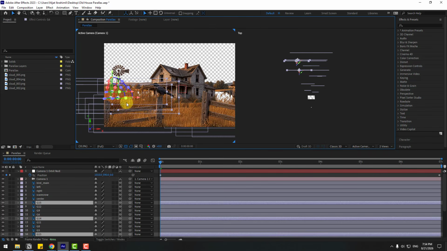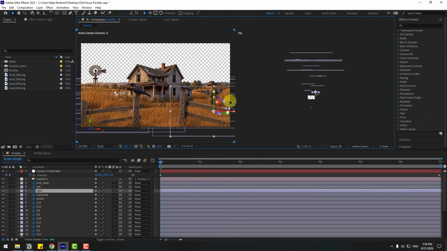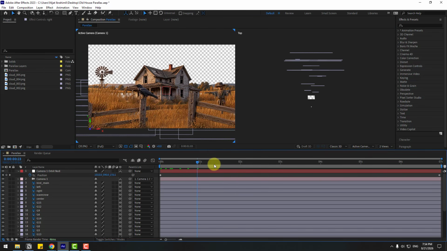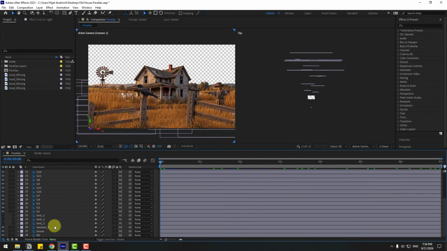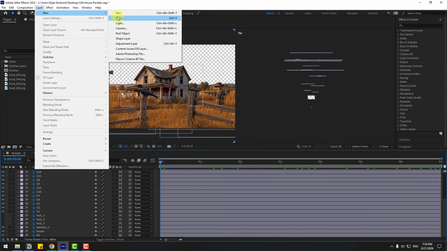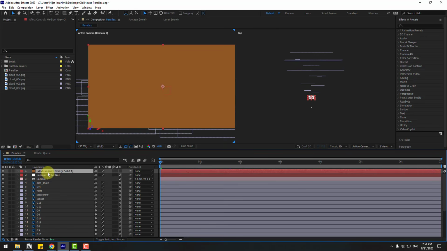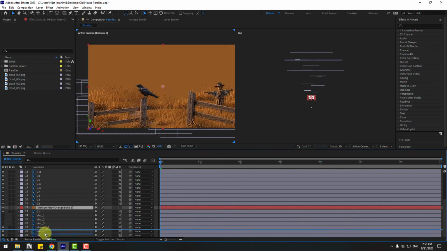Okay, again, Control D for duplicates, and move to right. And let's choose this. Okay, that's good. So let's see. Okay, very nice. I love it. And now let's go to here, create new solid layer and use this color. Click OK. Move to behind of all of them layers like this.